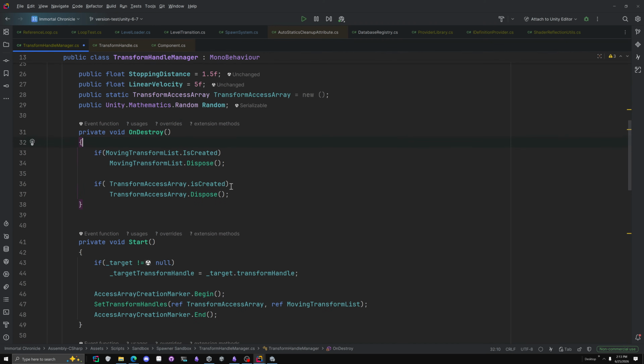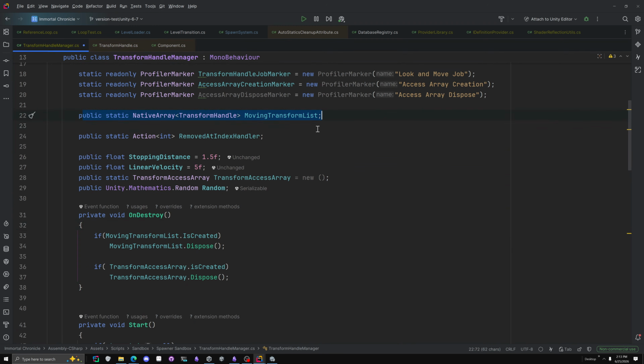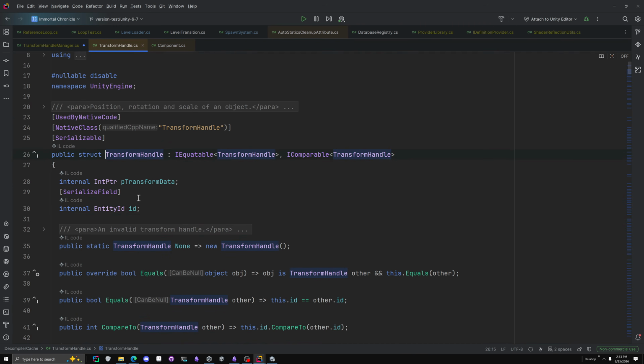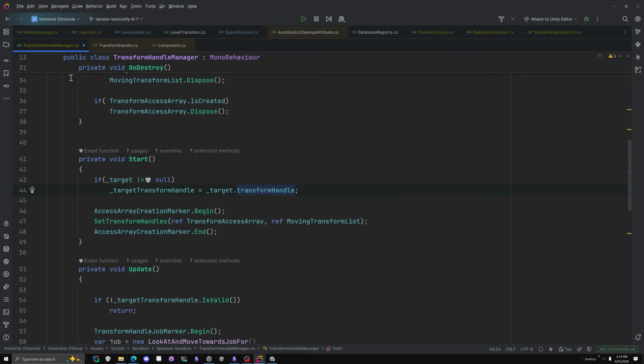For anybody wondering how this happens, I have a native array of TransformHandle. During Start, I create a set of self-reference target TransformHandles. How do I get the target TransformHandle? I just get the target transform, and even the transform component has a reference to its own TransformHandle. And if you're wondering how you identify a TransformHandle, it's an EntityID. That's literally it. If I showed a public TransformHandle in the inspector, it shows a 64-bit long. It's literally just an EntityID.